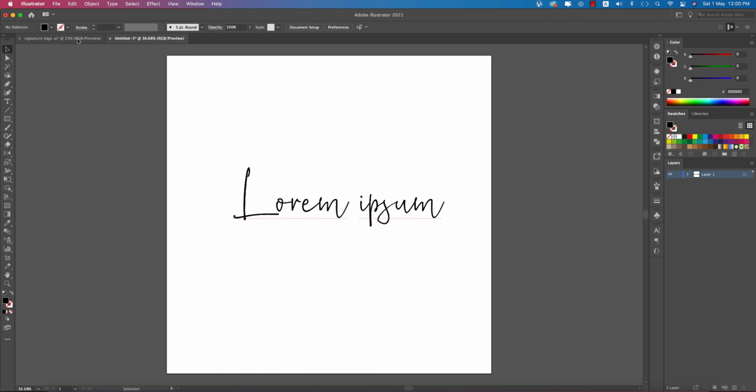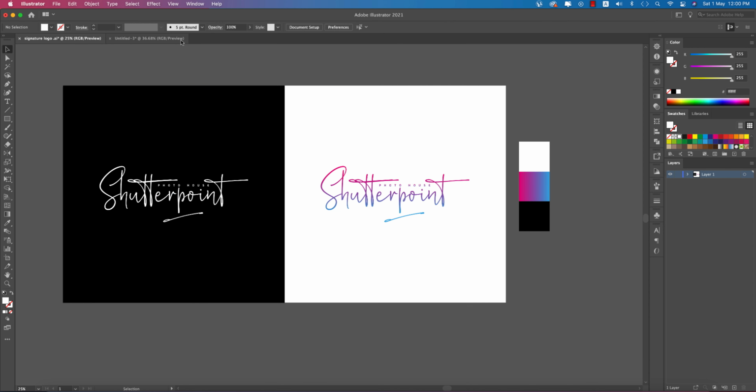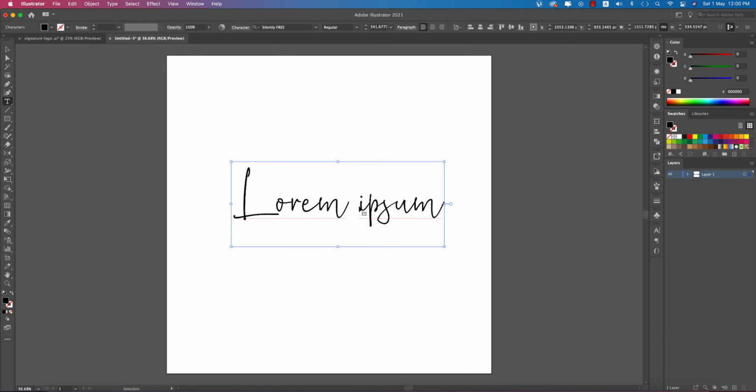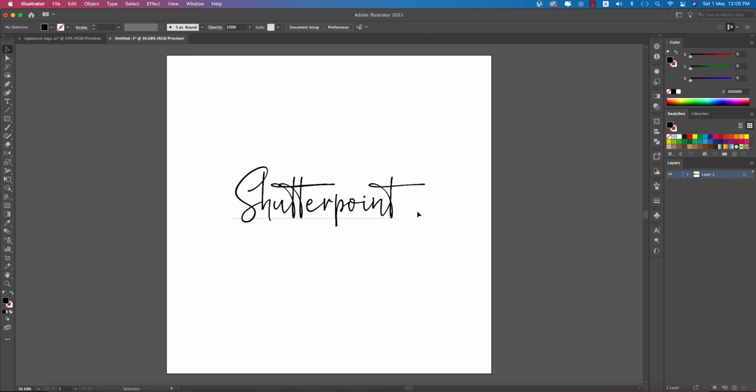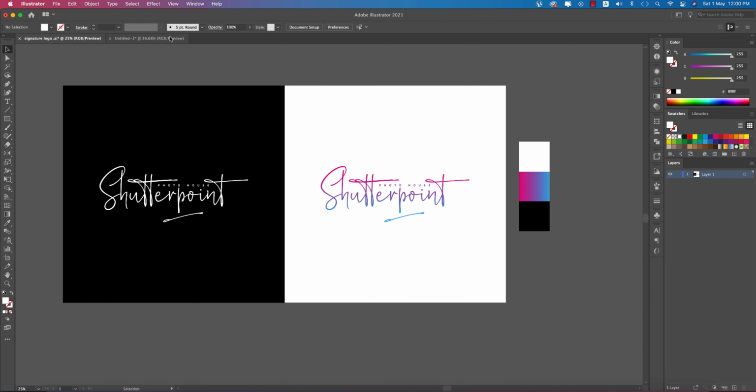Okay, the name of our photo house was Shutter Point, and now I'll write it in here: Shutter Point. I'll make this one small and it will make sense like that. So here our writing is done, and now the underline like this. So how to make this one?